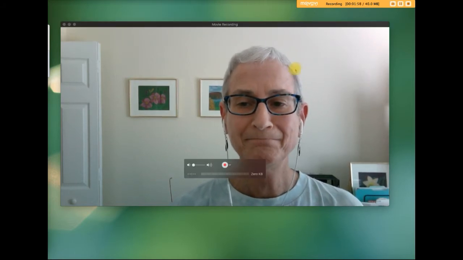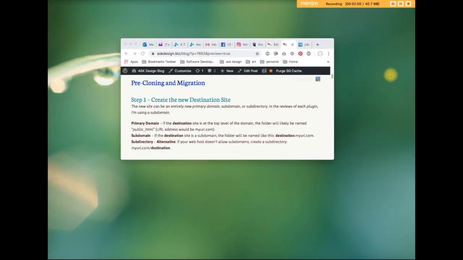Some basic definitions here before we get started. Source will be referring to the original site that you are cloning, and destination will refer to the new site. There are 3 steps I recommend that you take before you dive into using any of the plugins. I'm going to call it the pre-cloning and migration steps.